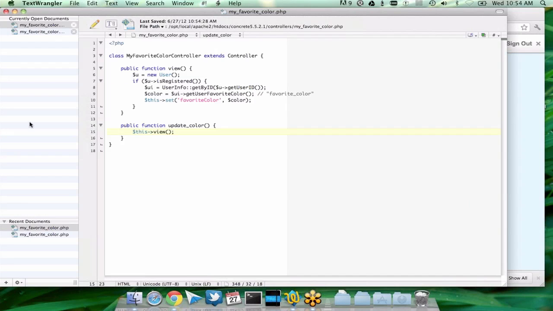However, sometimes there's stuff that runs in view that you don't want to run in update color. So you find yourself making more methods and making sure you run the right ones and the right functions, when what you really want is you want this code to be run anytime this single page is visited, regardless of whether it is running the view function or the update color function. Fortunately, we have a way to do that.